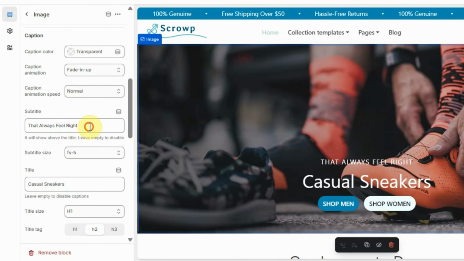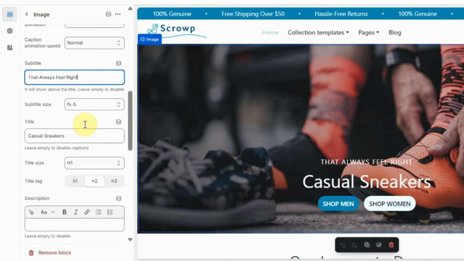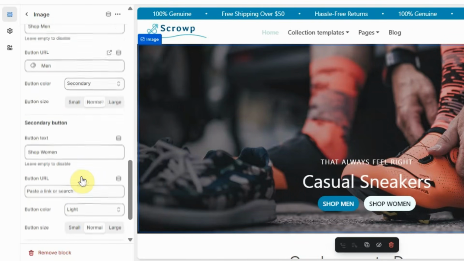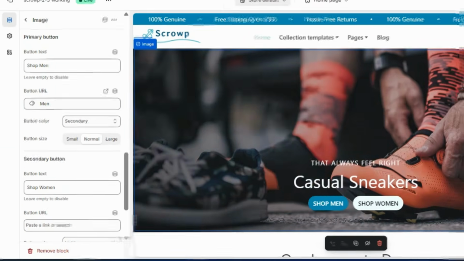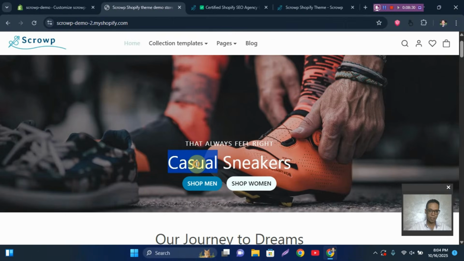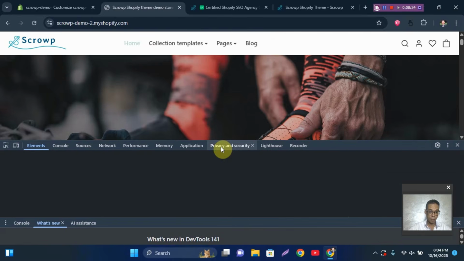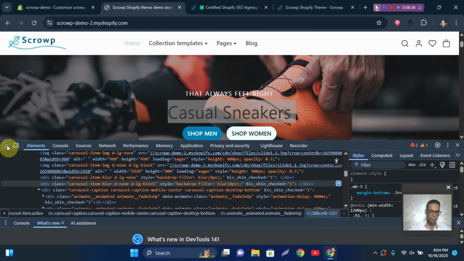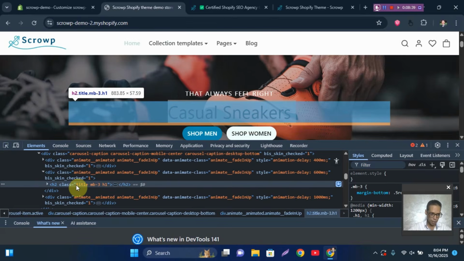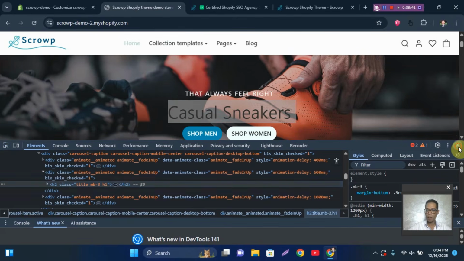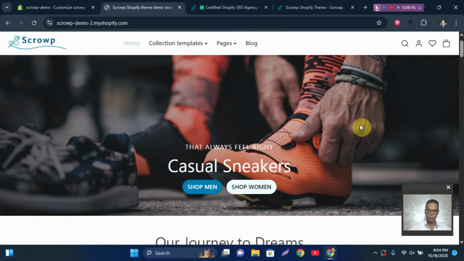So for example, the text that you see here, I write it as a subtitle here. This text, I write it as a title above the image. And those descriptions, etc., those are all written above the image. If you go to the demo here, you can select the text. And for Google, they can read the text. This text is readable by Google. This is H2 tag.